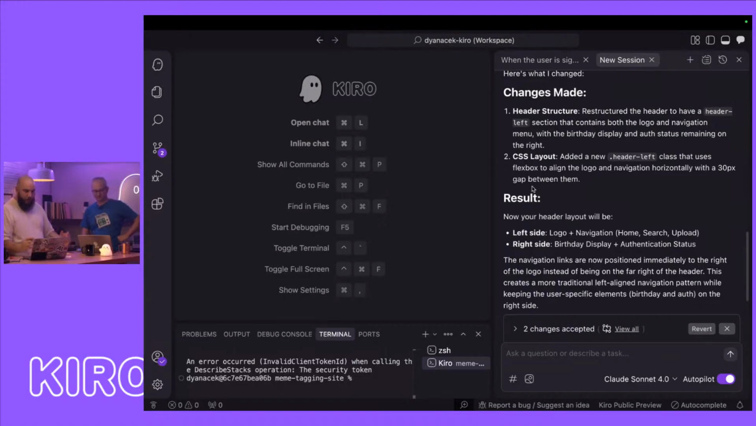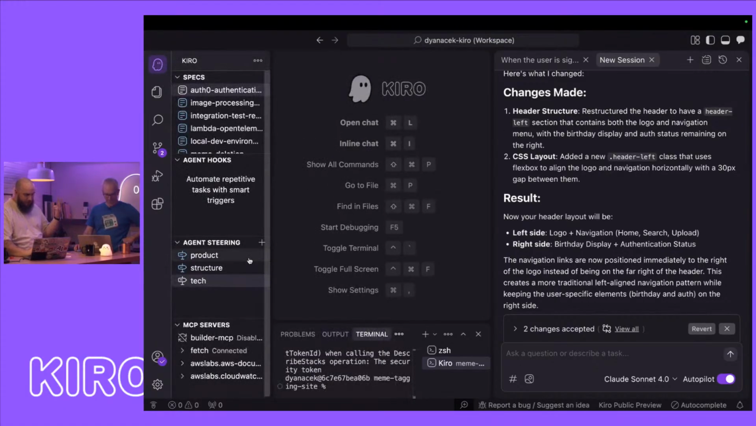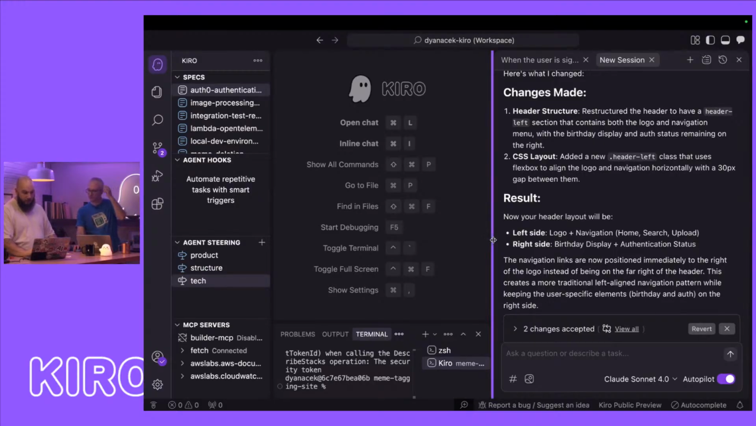Okay, have we missed a couple of features? I'm looking at Kiro, is there something we missed? We talked about steering docs, agent hooks, specs, and MCP servers. We never talked about model support. So currently, you can take over.